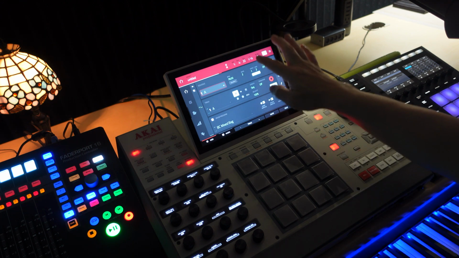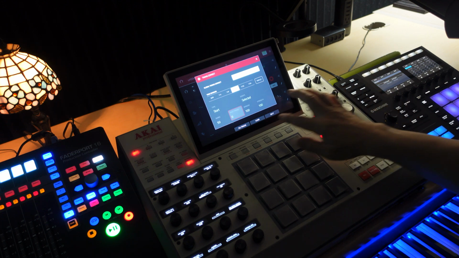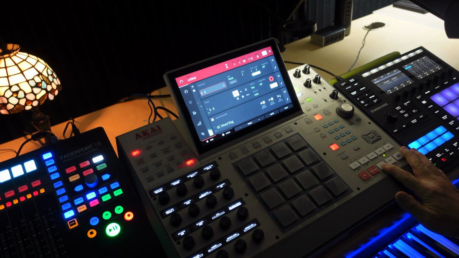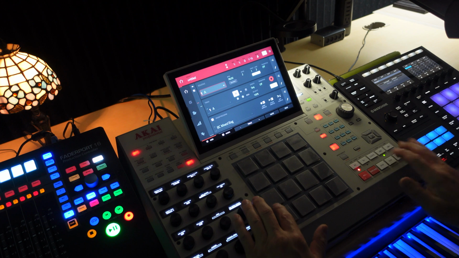So let's go back, and I'm going to take this to 0. Okay, now we're back at normal. So how does this actually apply? So let's just go play. I'm going to play a 16th note groove.